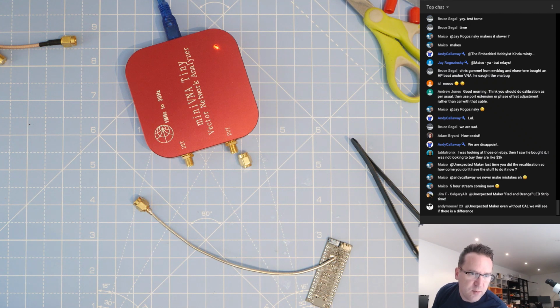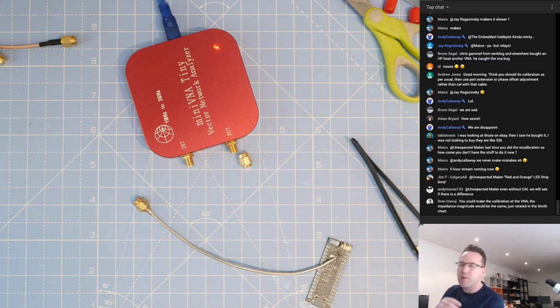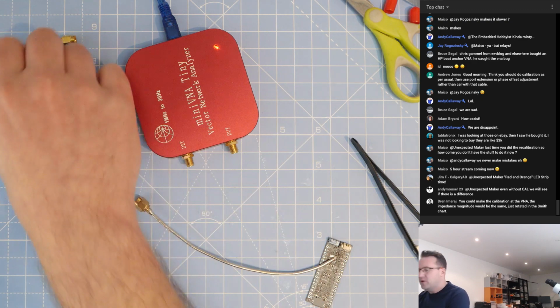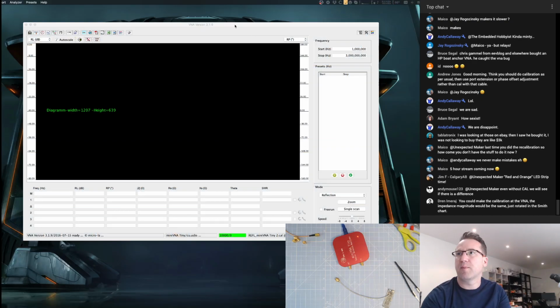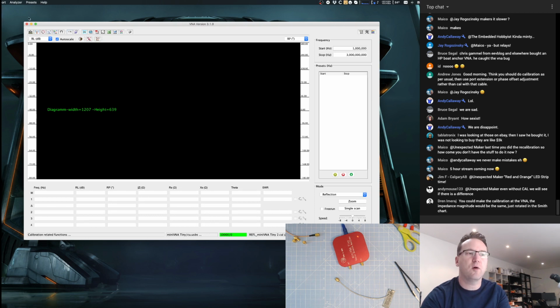Red and orange LED strip time. If I had my RGB LEDs up right now, I'd be going red, even without cal. We'll see if there's a difference. Yeah, I'm going to do it anyway. I'm just going to use my existing calibration. I want to see if we get proper results now. So, calibrate.